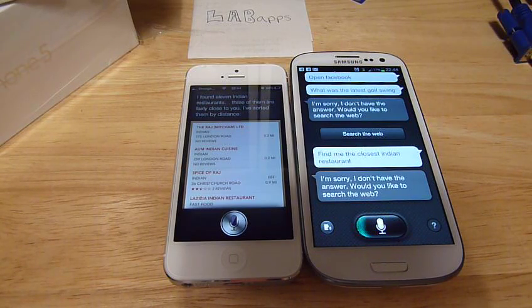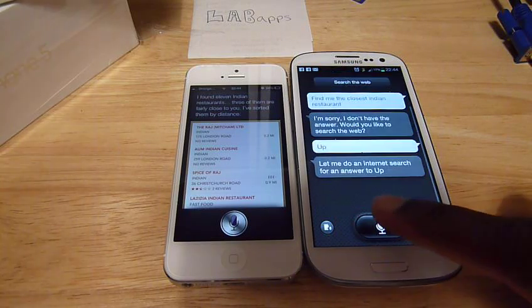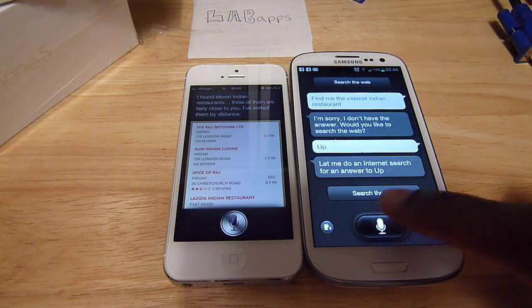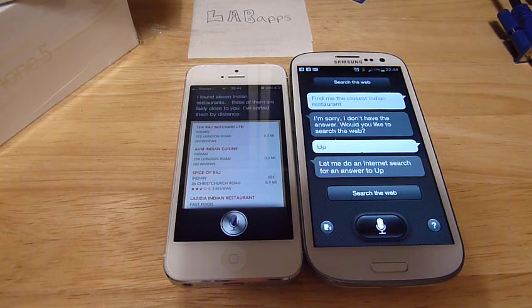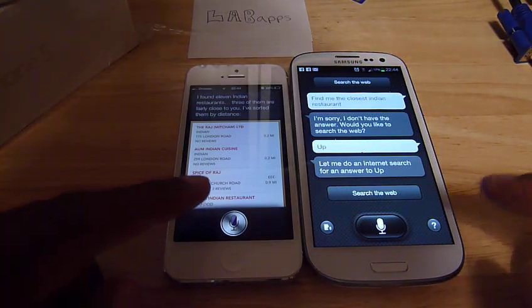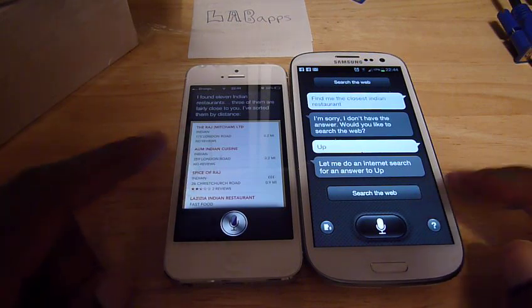Not too shabby. Obviously, you've got that feature which is new now on iOS 6, which allows you to find restaurants and sports scores as well. I didn't know that S Voice did that as well, but it doesn't seem to be able to do that for restaurants, unfortunately. Obviously both these things also do voice dictation, which is pretty good. So let's see how well these things do dictation.